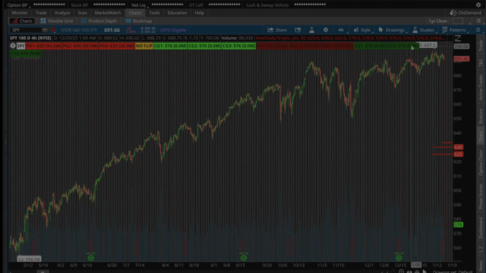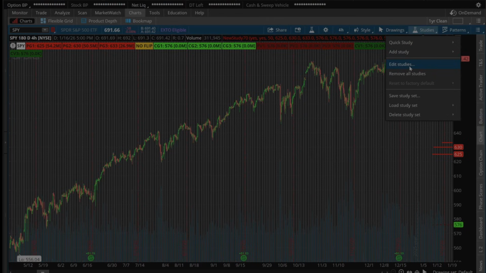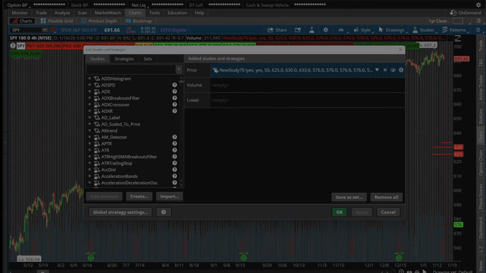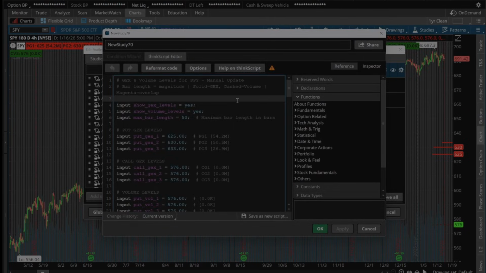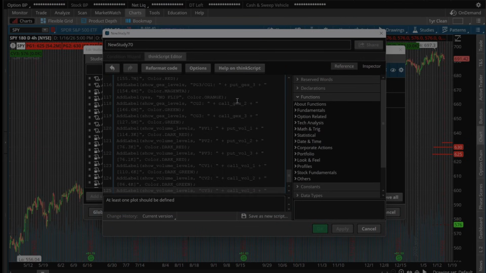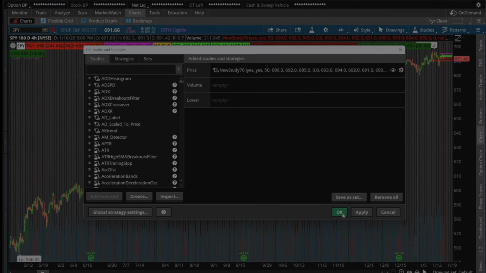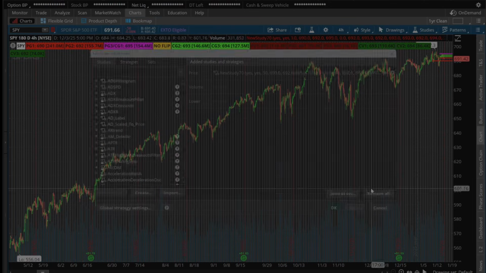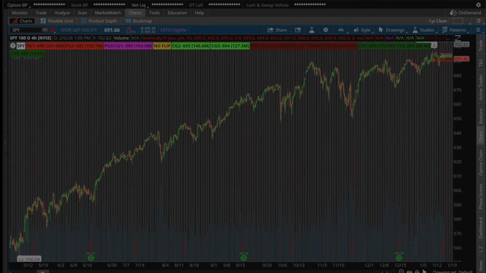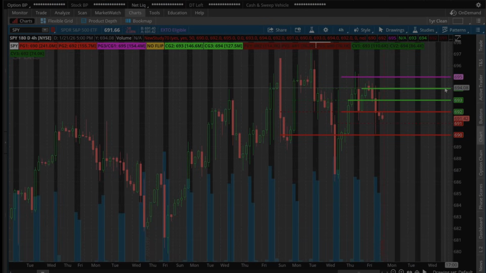Let's go back to Thinkorswim. We'll go to Studies, Edit Studies. I'm going to hit Control A to select all, delete, Control V, that's going to copy everything back in, hit Apply and OK. And now we can see it has placed those levels on the chart where it actually should be. And it looks kind of like that.